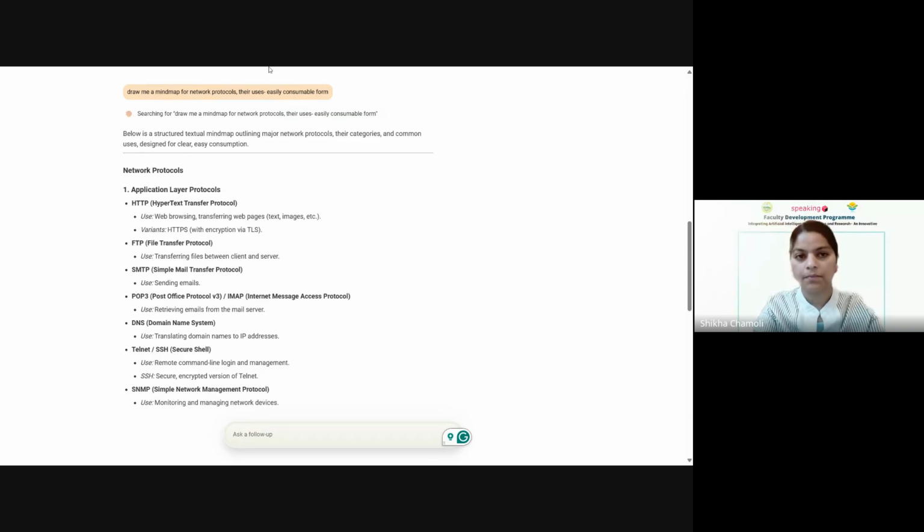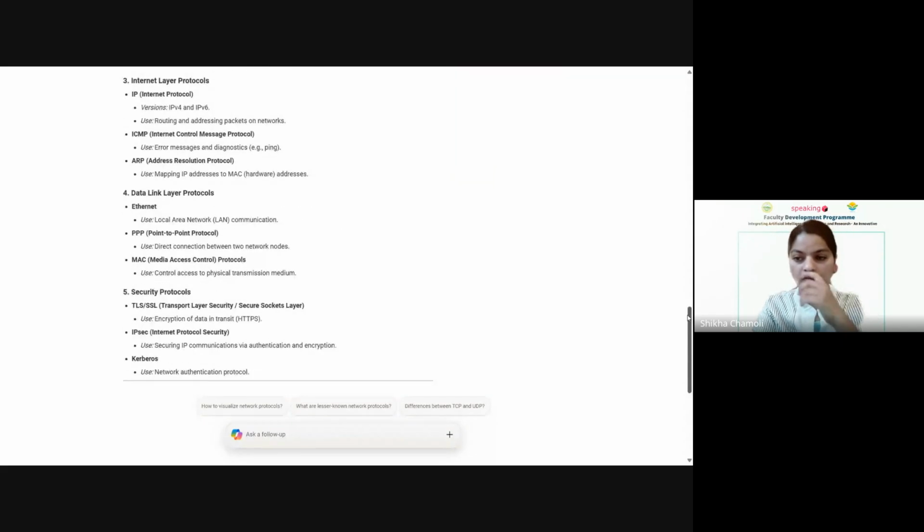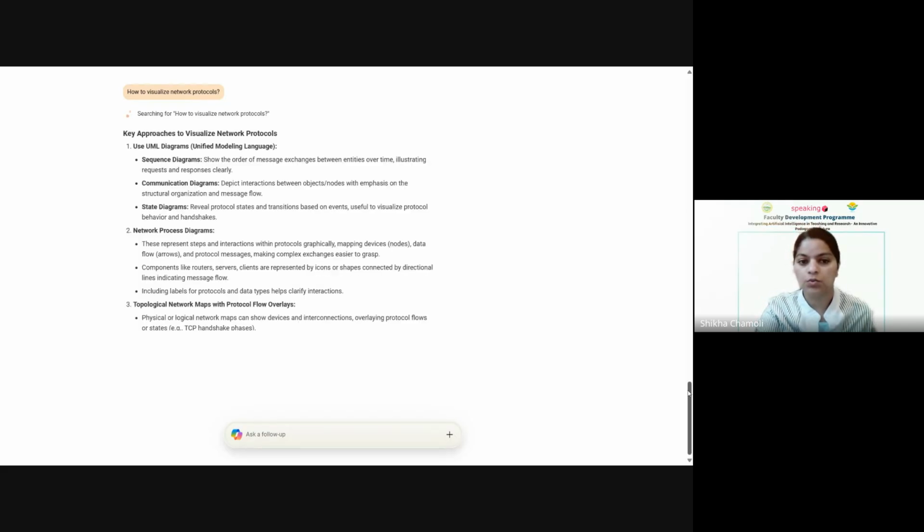Okay, so if I put this query, it's a textual mind map. It is known that we as human beings tend to consume more information through images. Whatever it is saying, if it drew a diagram of it, it will fit in one page. And how to visualize? So let's try with that. I wanted a visual mind map.